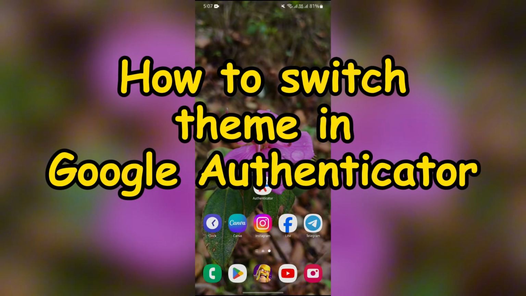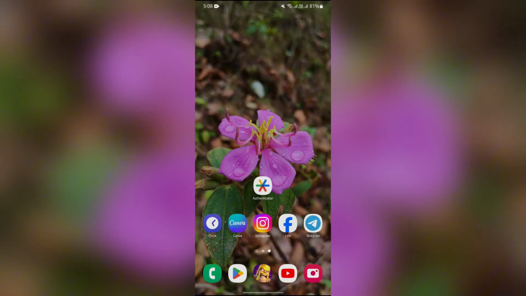you how to switch theme into your Google Authenticator. So without any further ado, let's dive right into this exciting video.